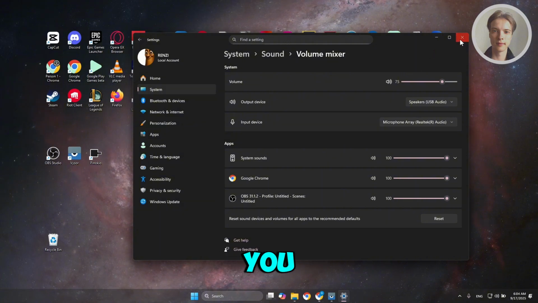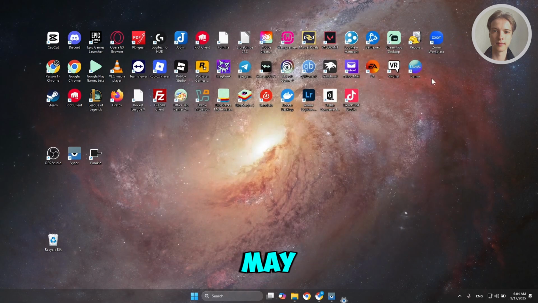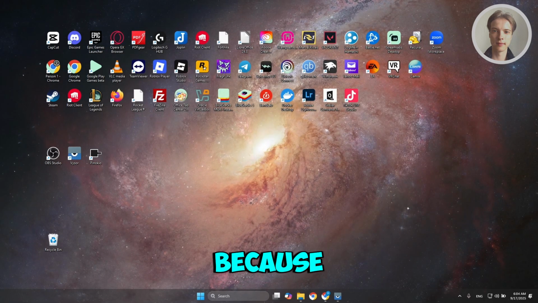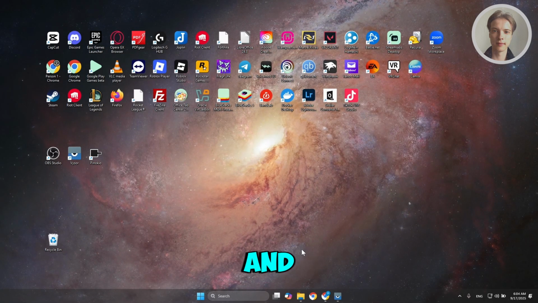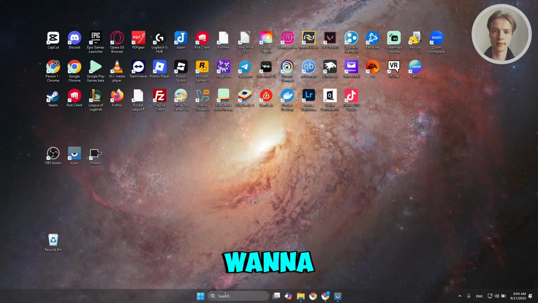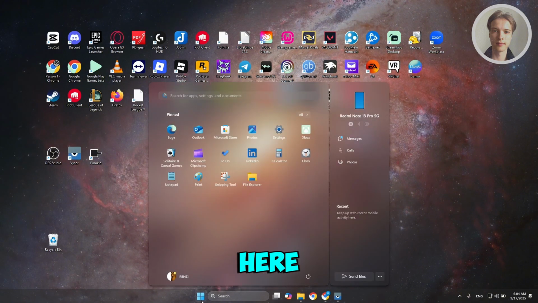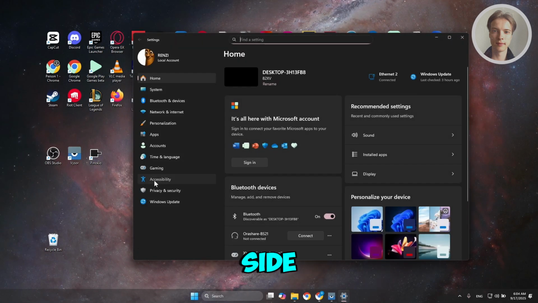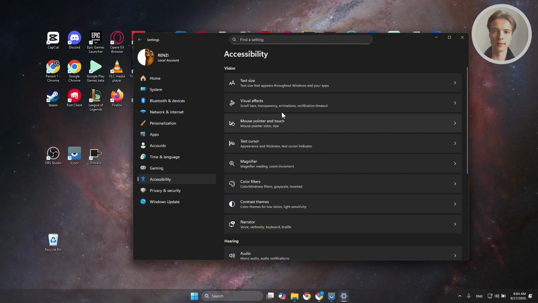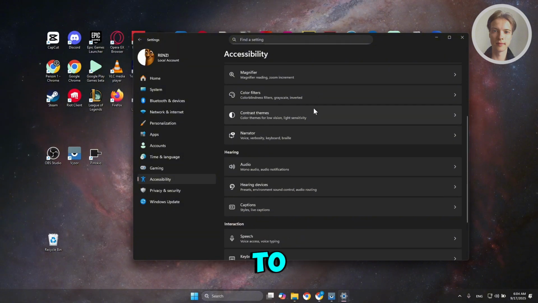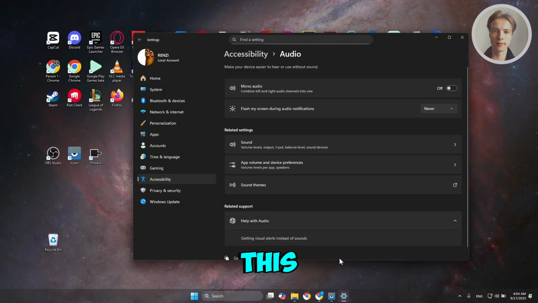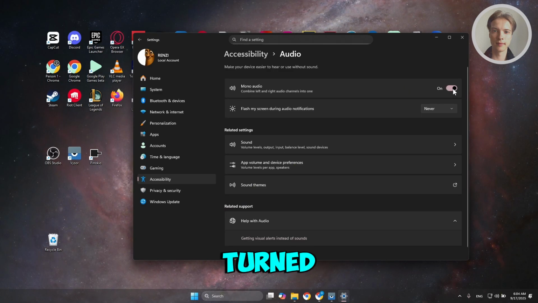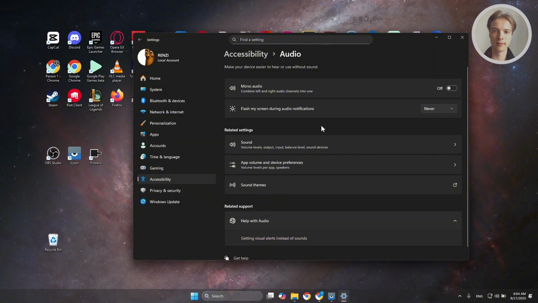Another thing you may want to do is access your accessibility settings, because there's a mono setting in your PC if you're not familiar with it. Go to your start button, press on it, and go to settings. Under settings, on the left side, access accessibility, and under accessibility, look for audio. Let's access this, and make sure that mono audio is turned off. If you have this turned on, make sure it's off, and from then on you can see if that solves the issue.